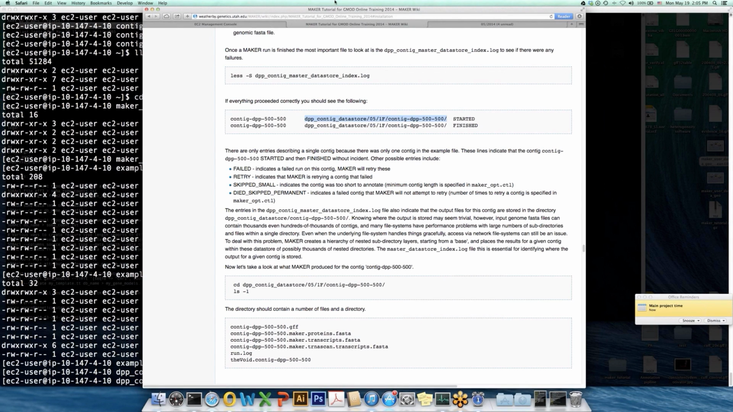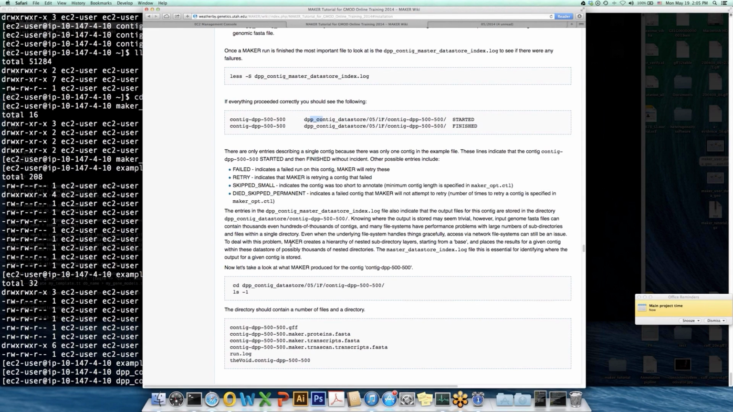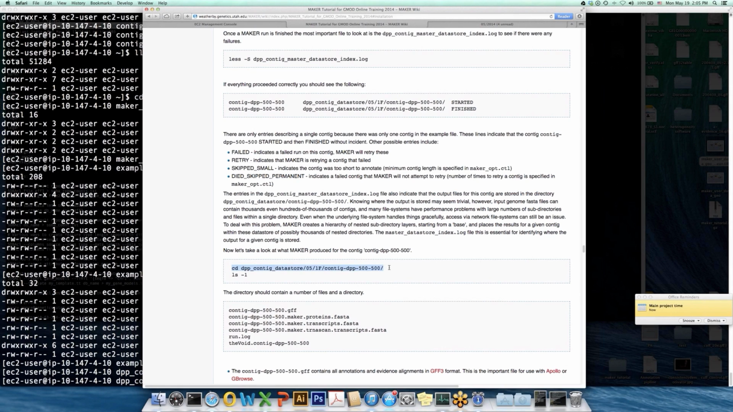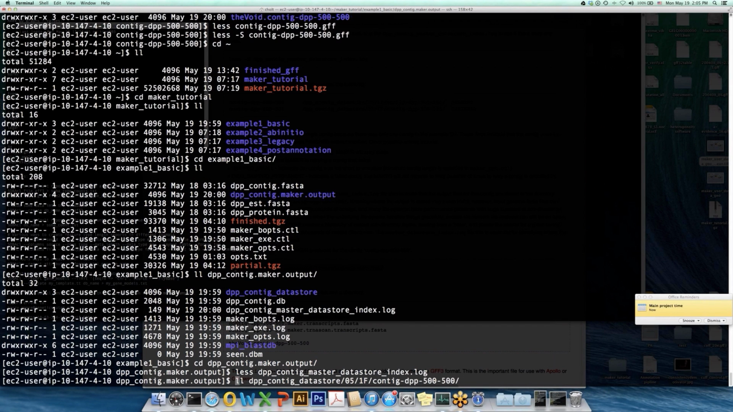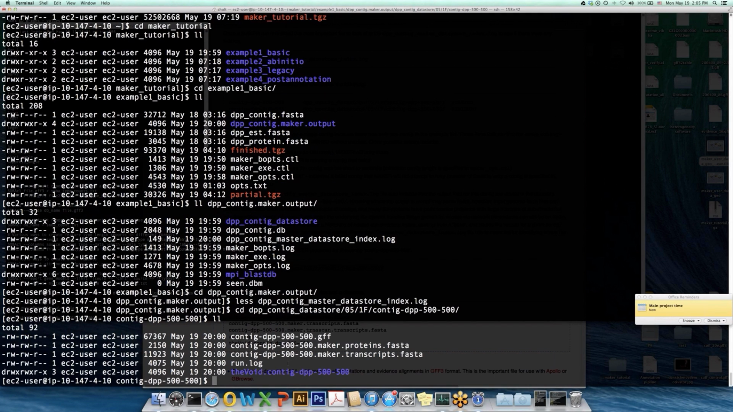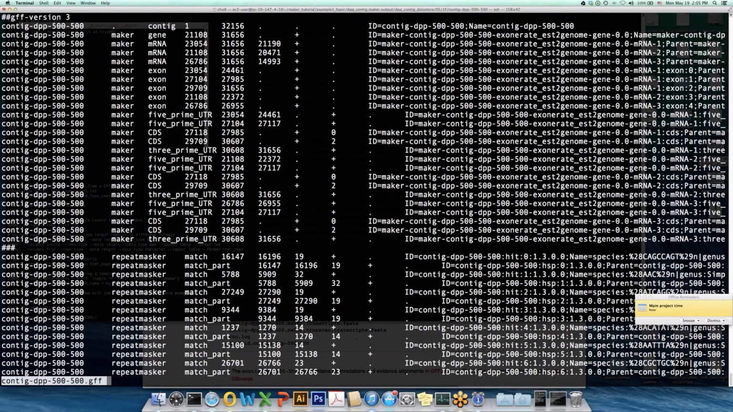That directory should also be indicated here in the wiki. And we do cd data store to that directory. When we look inside, we'll see the results just for that config. Once again, less -S to make it wrap around. And we can see we have a single gene in this file, as well as other output.